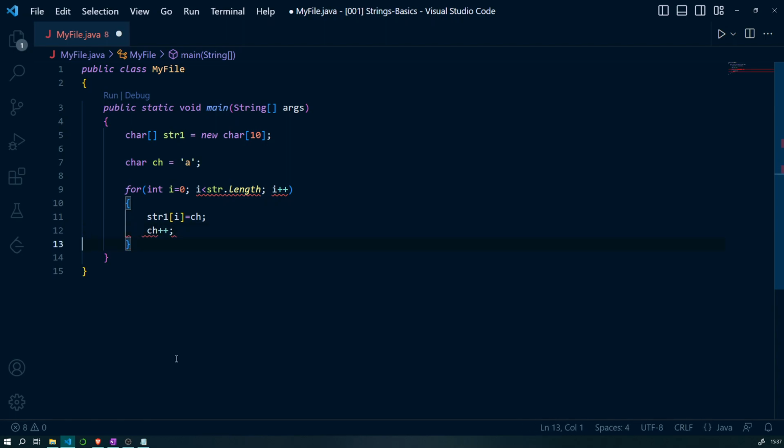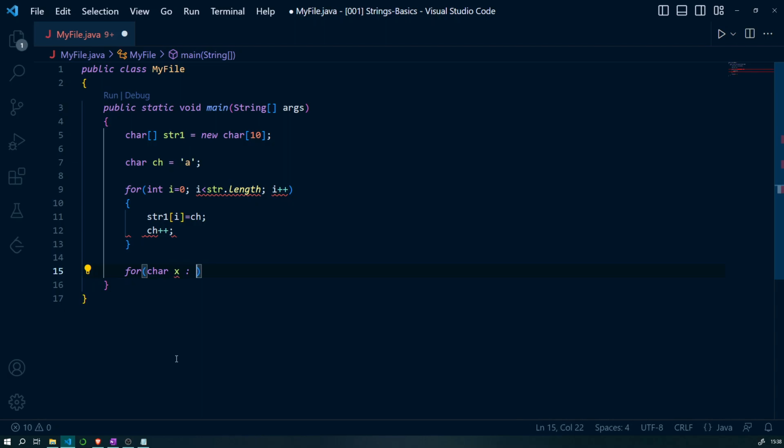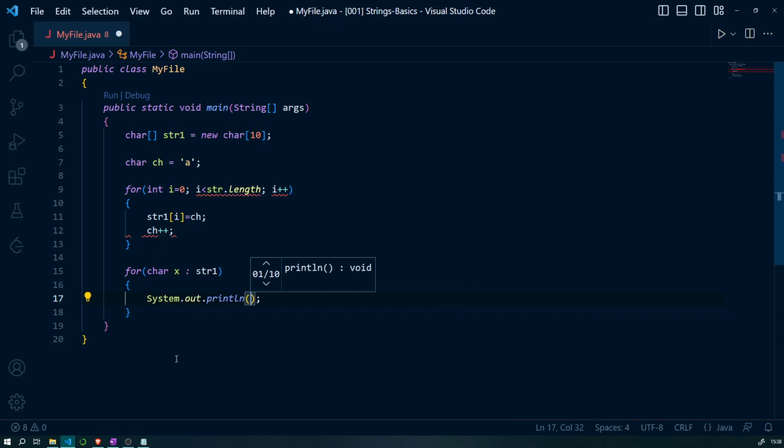So what will this particular for loop do? It will initialize characters a, b, c, d and so on, and fill this character array str1 with these characters. And let's just now print this as well. So let's use a basic for each loop, char x in str1, System.out.print x plus a space. Let's just do this in the same line, and then after this an empty System.out.println to shift to the next line.